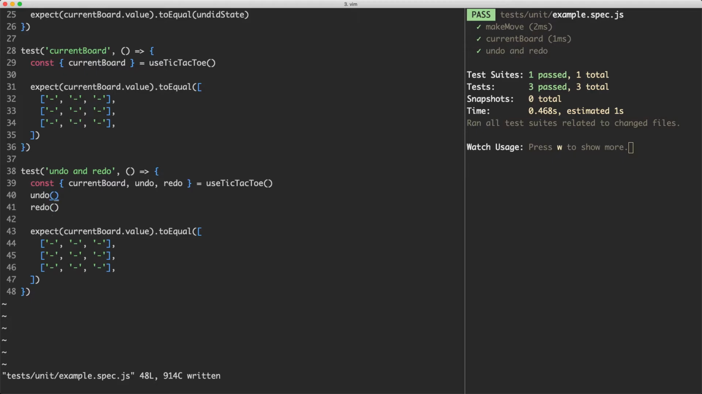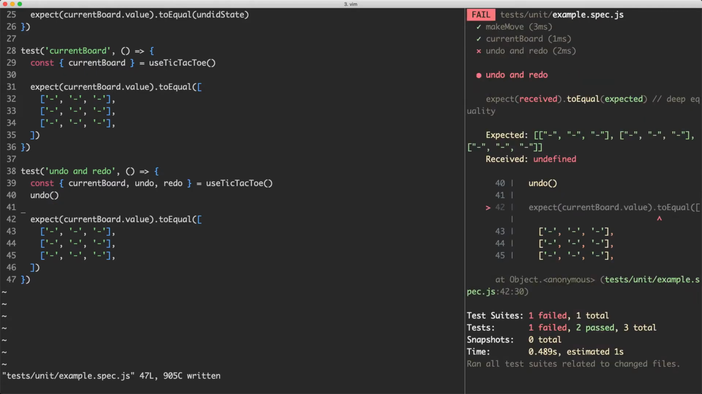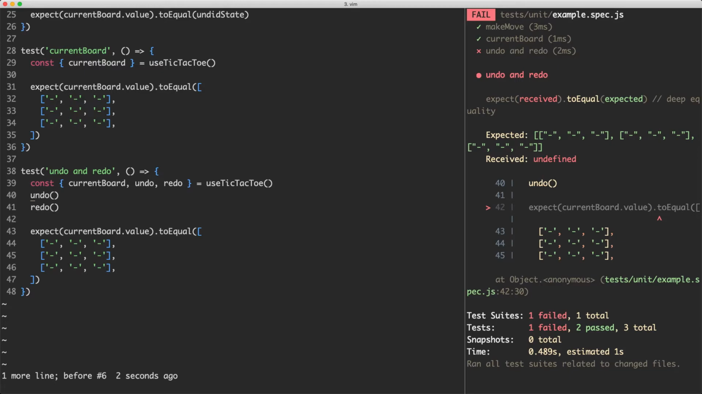I'm not too sure why that's the case. I guess we got kind of lucky. Let's remove this, and there we go. So we got kind of lucky here. We're undoing to an invalid state, but then we're redoing to a valid state that does exist. This is probably not a good thing to happen.